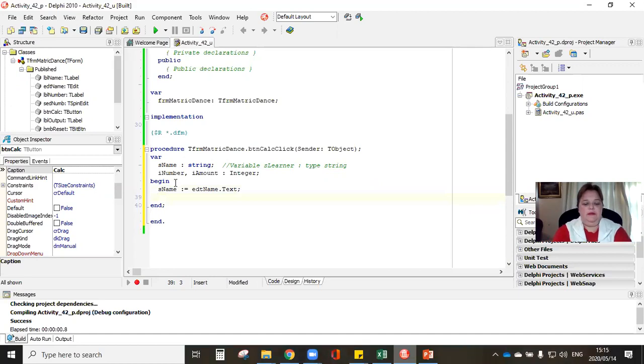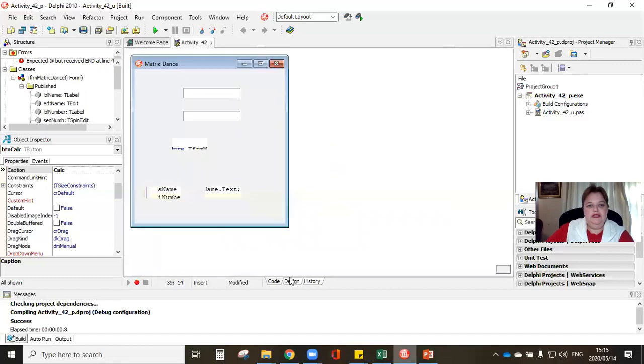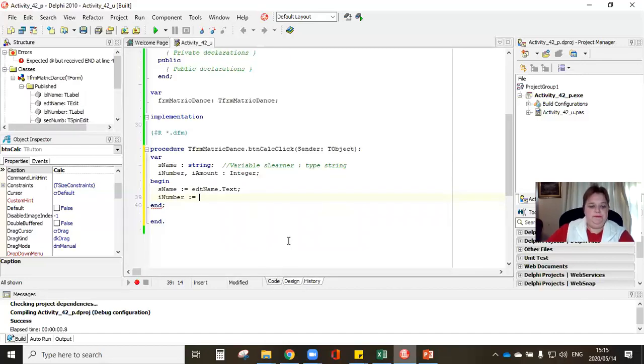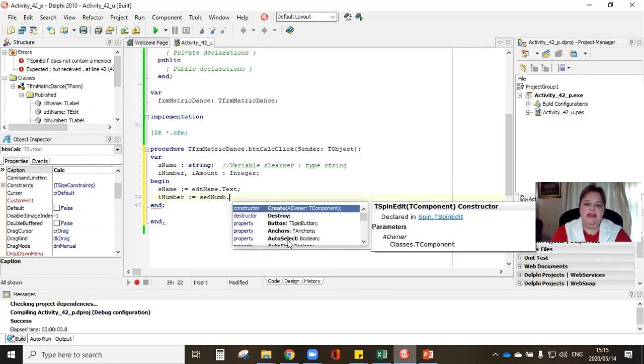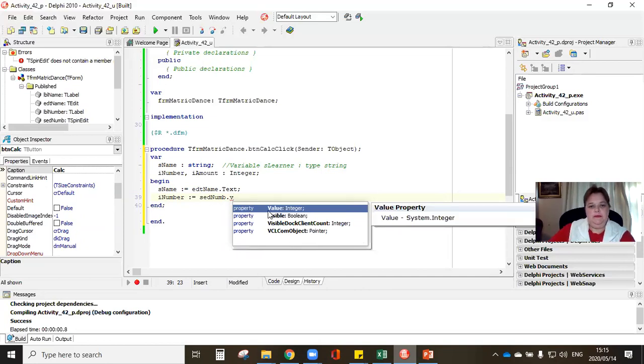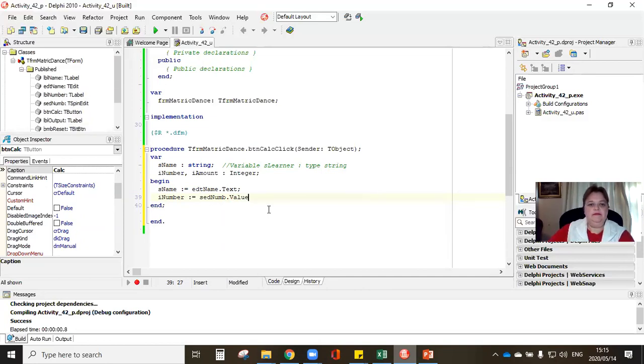The next one I'm going to assign is iNumber. So iNumber, assign, and this, my iNumber, let's go and check. That was a spin edit. Okay, so I'm going to say sed num, and the property attached to that is value.